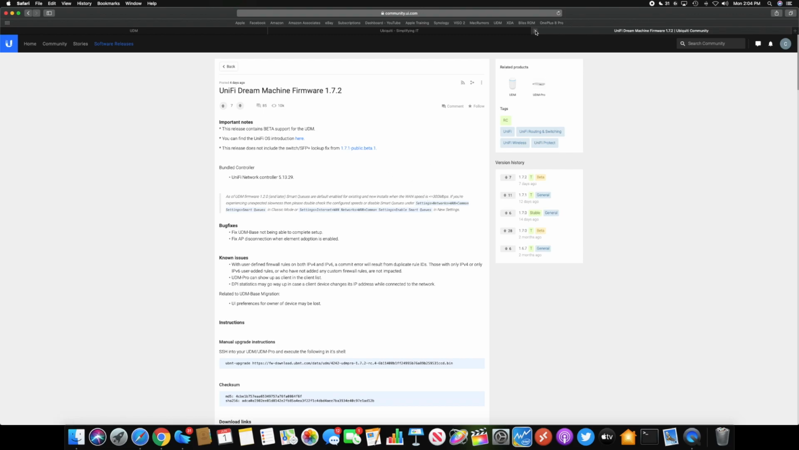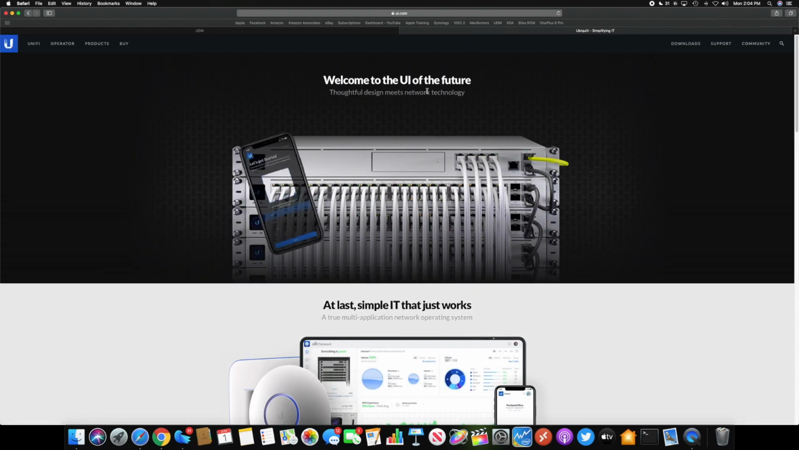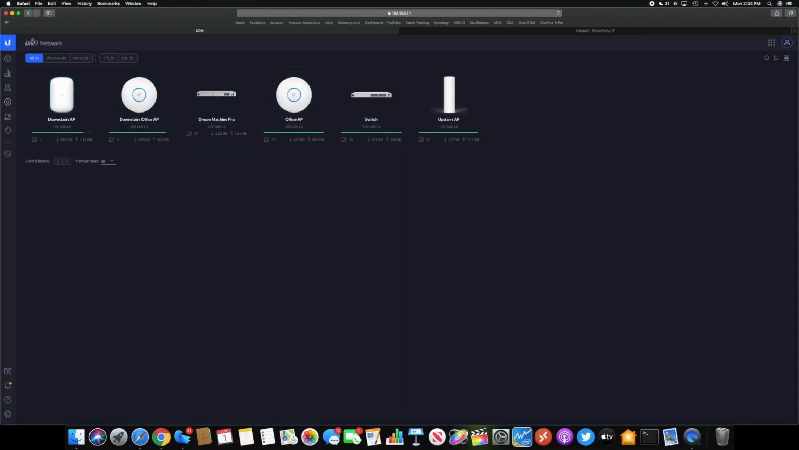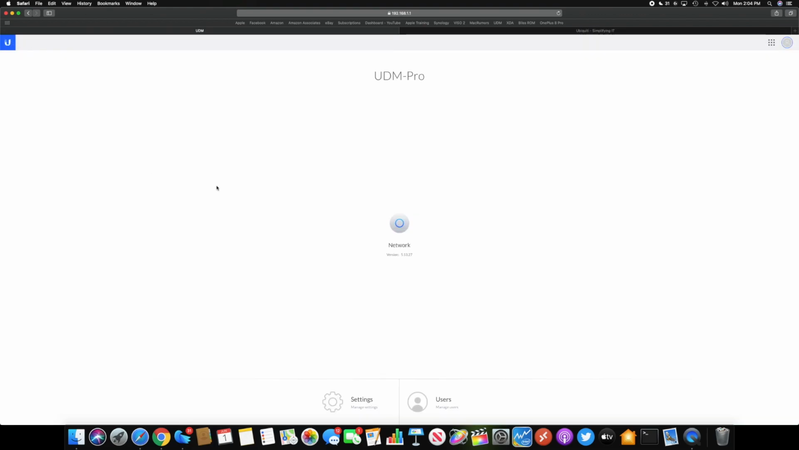So that is how you set up your early access account and how you can get in to updating your devices for beta firmware and for early access builds and stuff like that for testing or fixing issues in public builds.